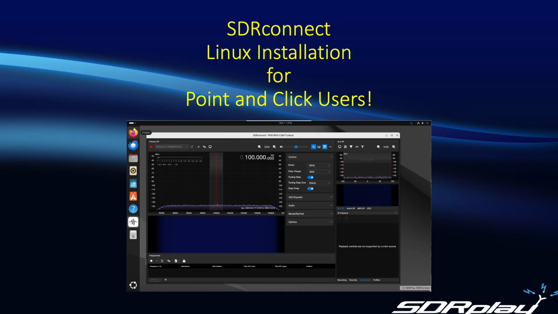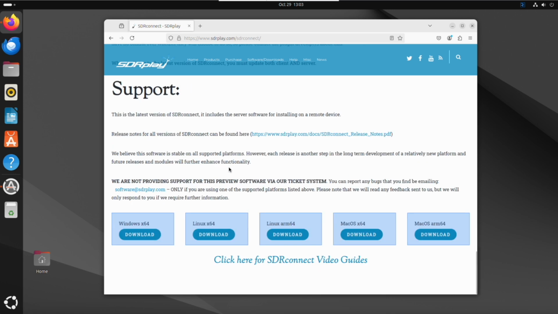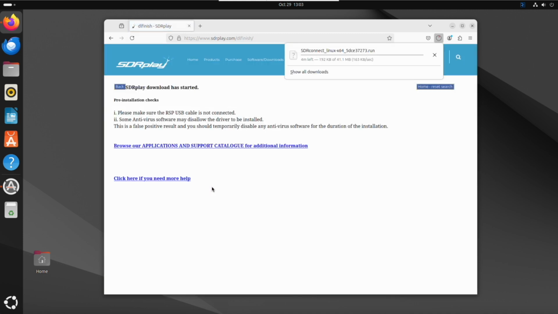This video is a quick overview of how to download and install SDRconnect on Linux Ubuntu. First, navigate to the SDRplay website and then the SDRconnect page. Scroll down to the bottom of the page and select either ARM or x64 Linux as appropriate for your system.